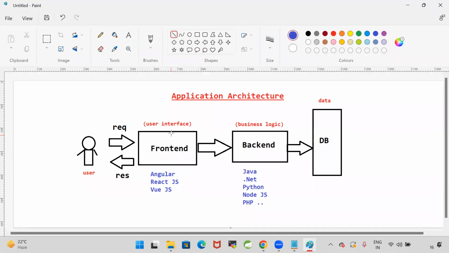So front end contains the user interface. In the front end, one project may use Angular, another project may use React, another project may use Vue.js. So front end, user will access and the user will perform some operation. Then the request will go to the backend. Some projects will be Java-based, .NET-based, Python-based, Node.js-based, or PHP-based projects.